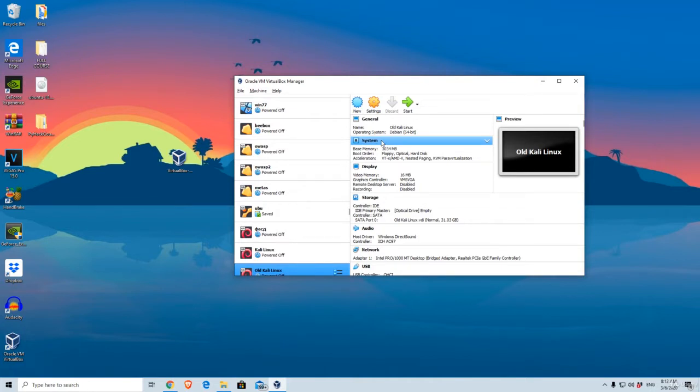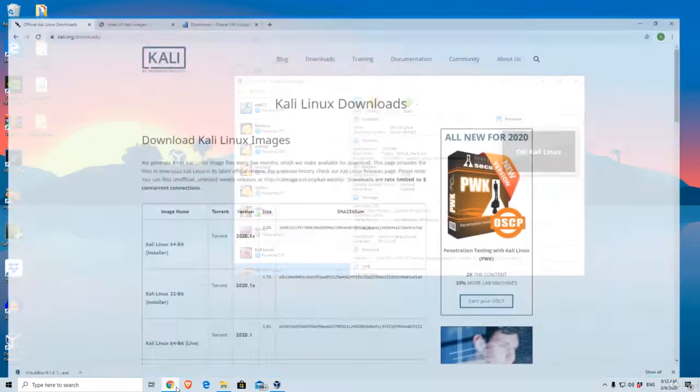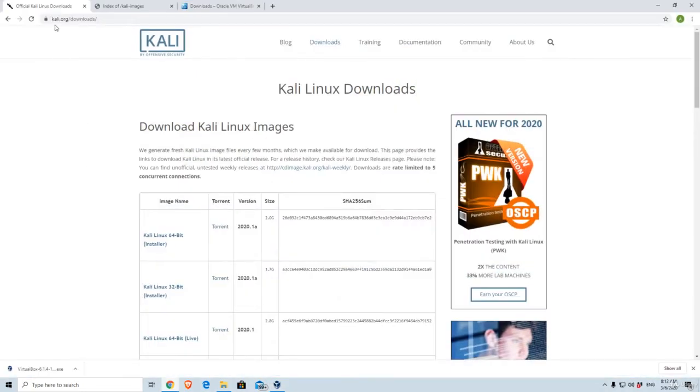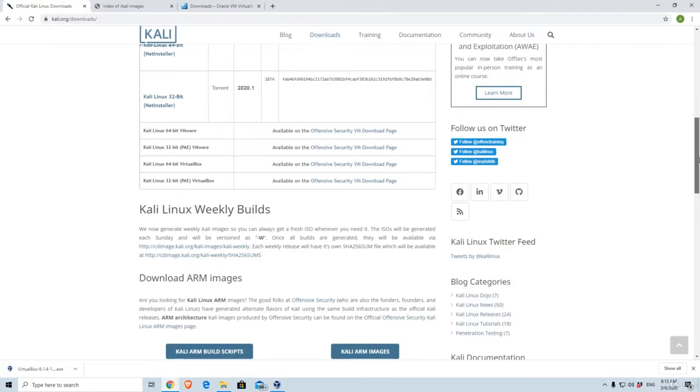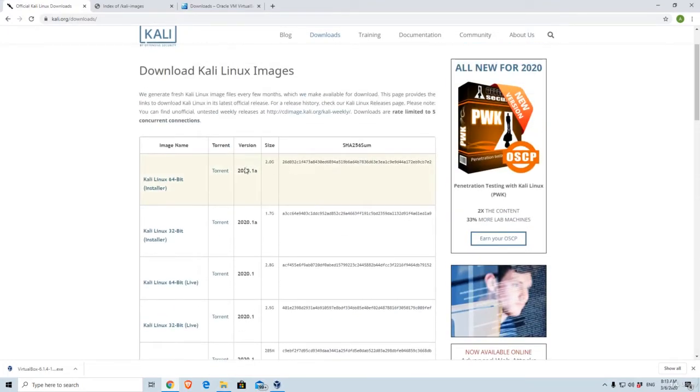Okay, so right now, if you go to your Google Chrome and navigate to the official Kali Linux website, which is the link kali.org/downloads, you should see this page, which will give you the latest version of Kali Linux. In this case, at the current time, this is 2020.1a, and it is the size of 2 GB.